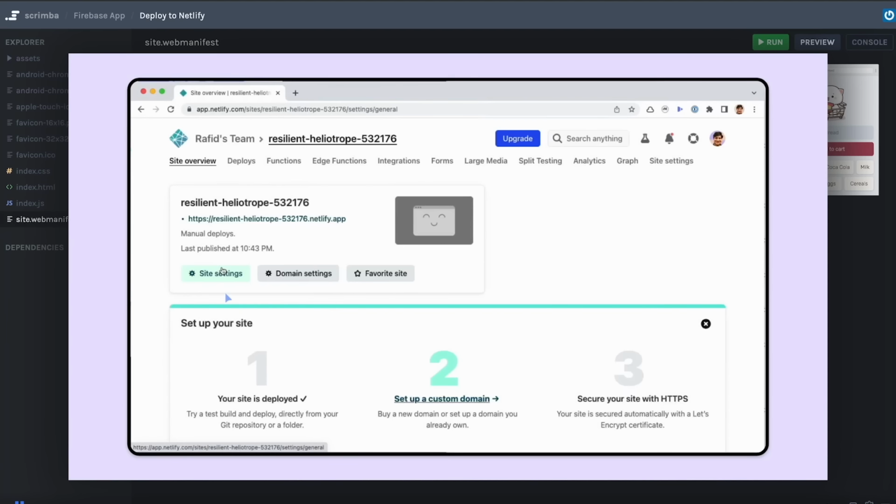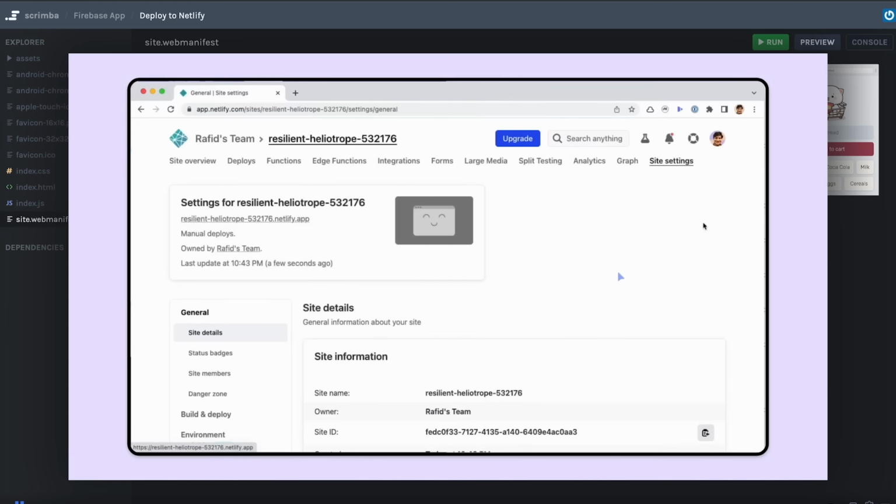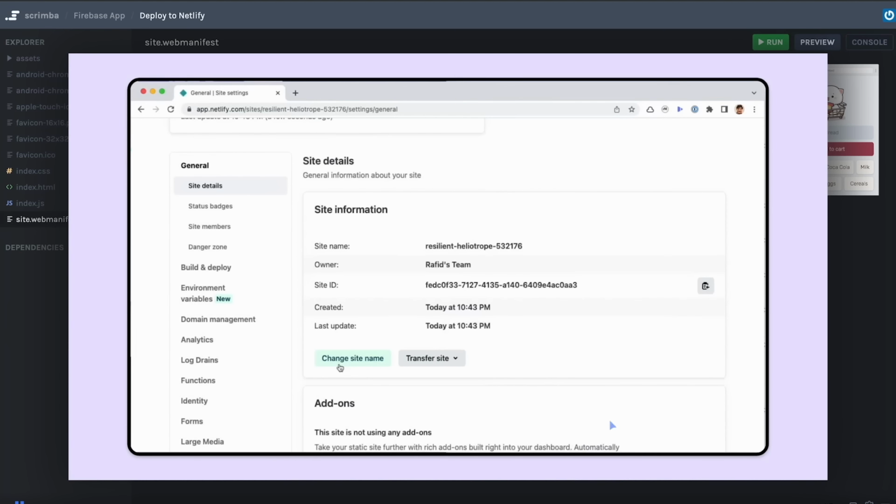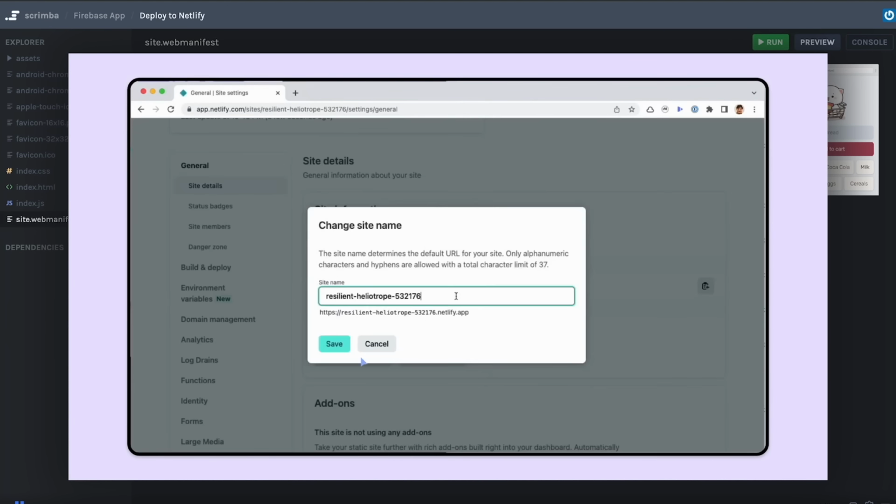Now we want to go into the site settings to rename our app. So just press right here, and then we want to scroll down a little bit. There we go, and then press change site name. So I'm going to change it from this very random name to something a little bit more appropriate.